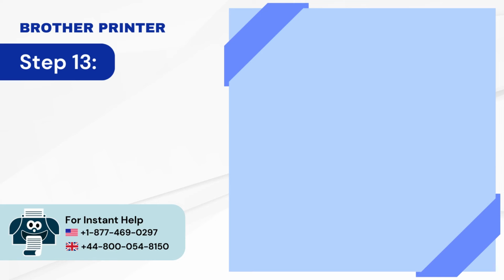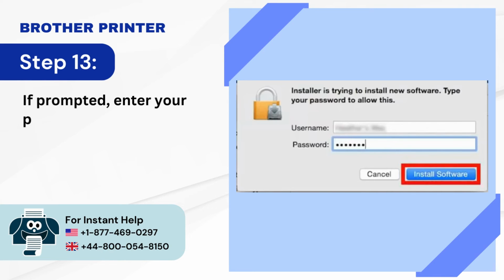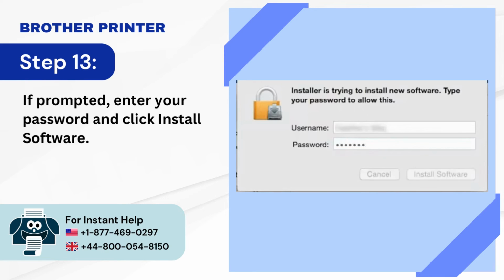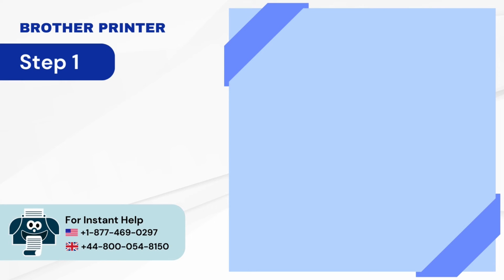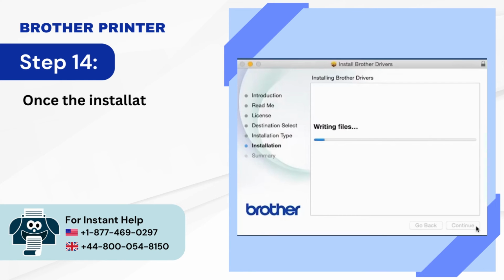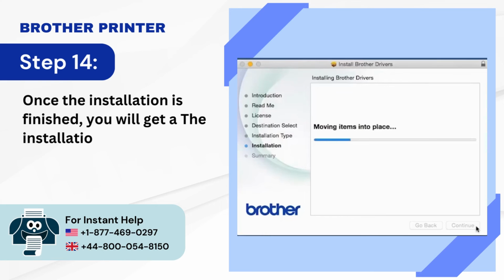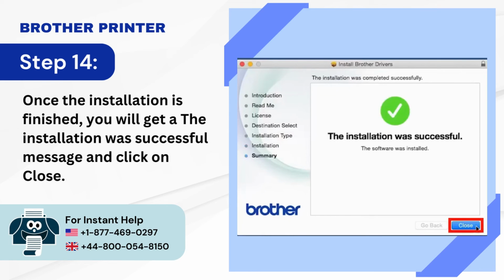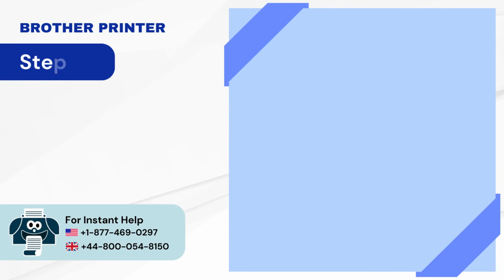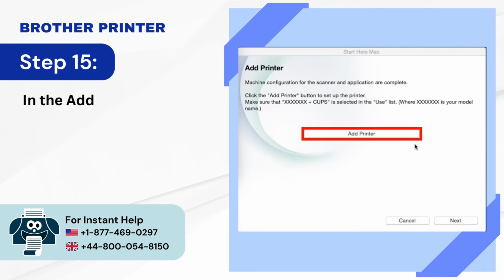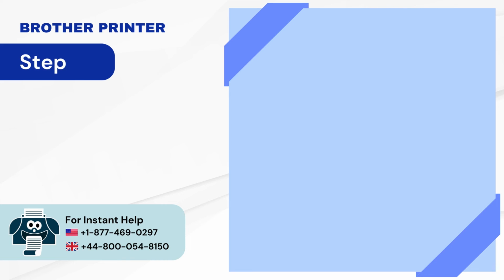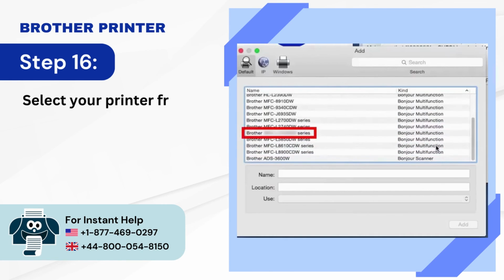Step 13. If prompted, enter your password and click Install Software. Step 14. Once the installation is finished, you will get a "The installation was successful" message and click on Close. Step 15. In the Add Printer window, click on Add Printer. Step 16. Select your printer from the list of printers.